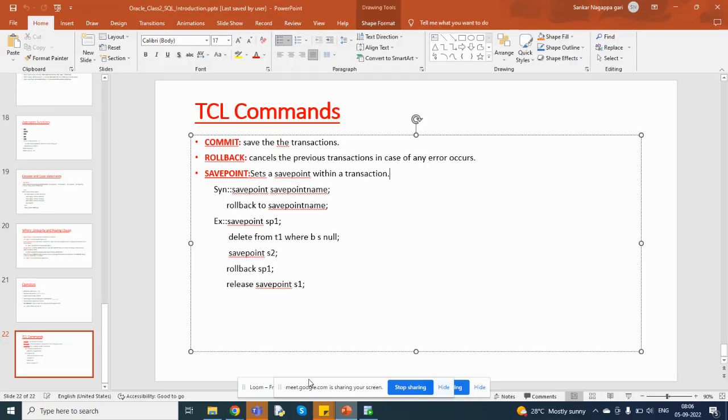If you are doing DML operations, normally it will work in the buffer. Once you trigger the commit command, then only your changes will apply in the hard disk, which means permanent storage. That is commit. If you are working in the buffer and want to cancel the previous transactions, that means rollback. If you have not triggered the commit command till that place, it will cancel the previous transactions. That is the functionality of rollback.